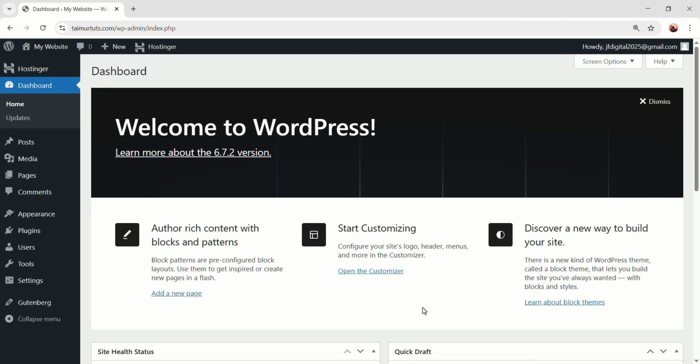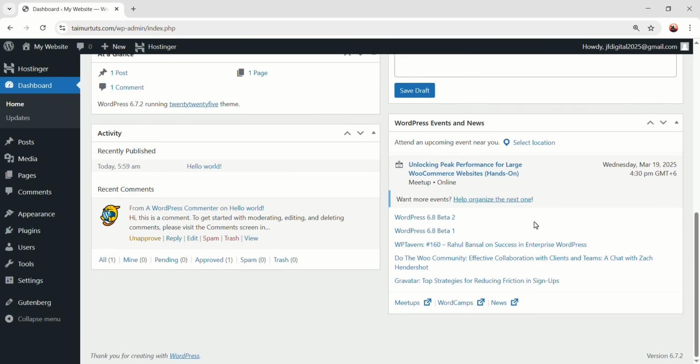Alright, so finally, we're at our WordPress admin panel, also known as the dashboard. From here, I'll make you familiar with everything that you need to build an e-commerce website. Like from the posts to media, pages, comment, appearance, plugins, and more. But before that, let's clean up our dashboard a bit, because currently this is looking a bit messy.